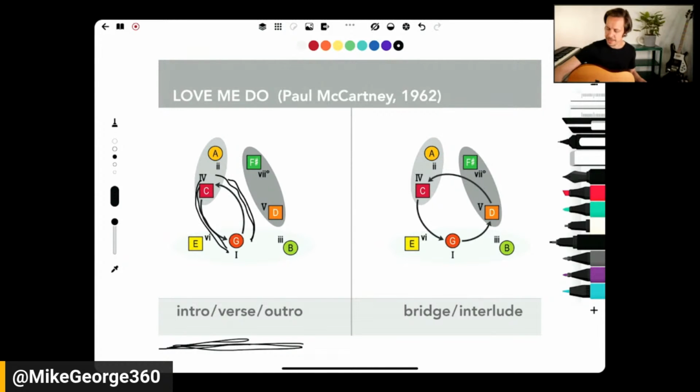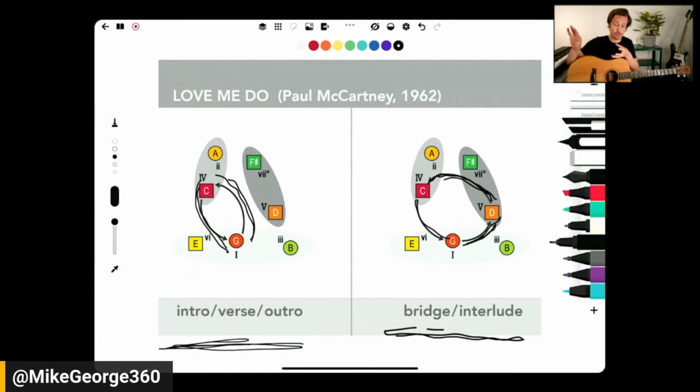And then in the bridge and interlude section, we incorporate a little more harmonic variety in that we incorporate that chord of tension. So we go from the 5 to the 4 to the 1, and we cycle through those. And because we're incorporating the chord of tension, there's that other harmonic.